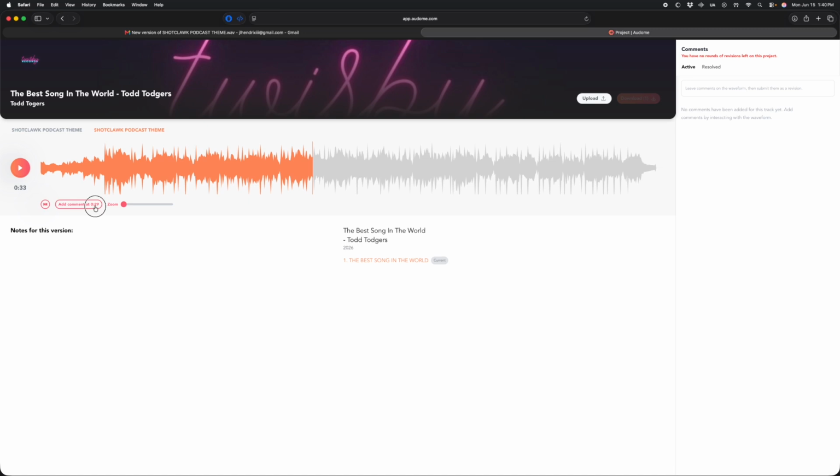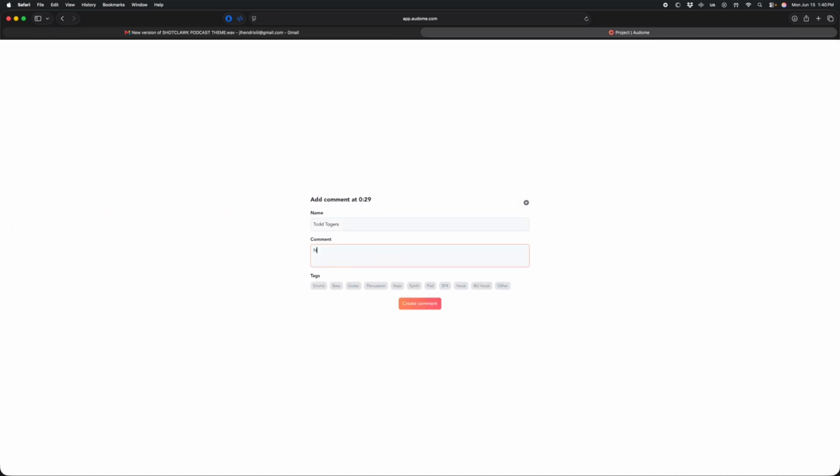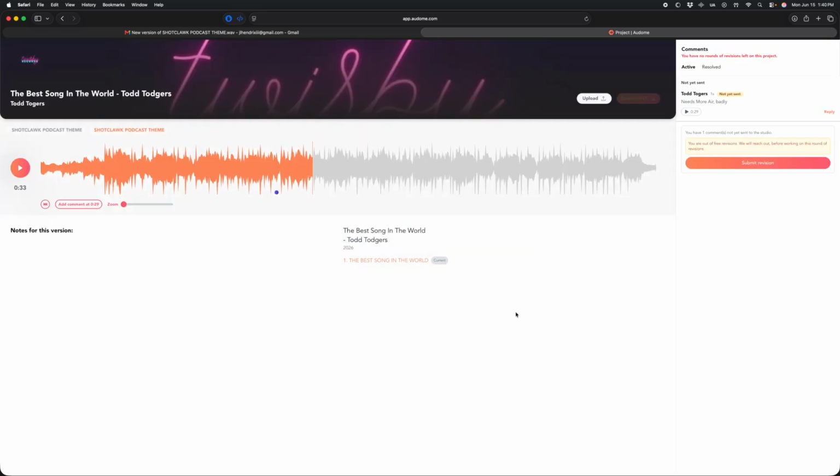I know exactly what this is missing. This section needs way more air than it already has, and it will just be perfect. So let's go ahead and leave that comment. And oh no, I am out of free revisions on this project. I'm going to click Submit Revision, and I'm going to wait to hear back from the studio.